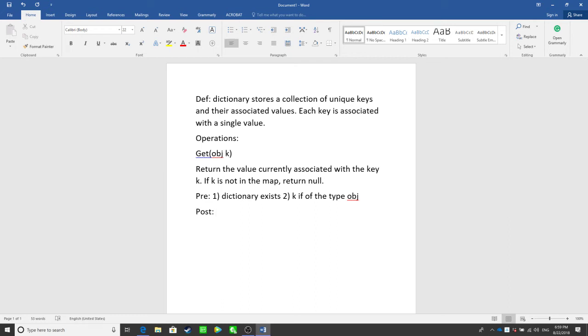There's not a whole lot of postcondition things. Just the value returned, or null, or the value associated with the key. That's the most essential operation of a dictionary.